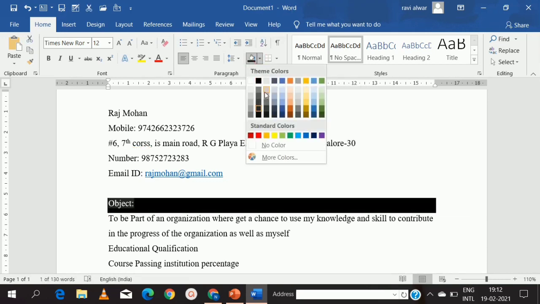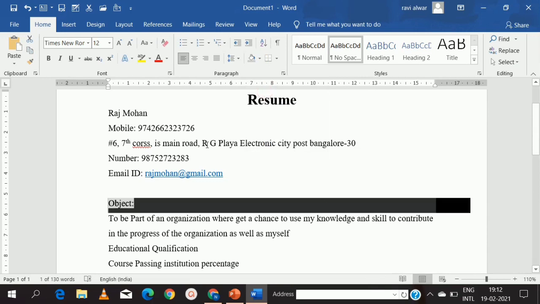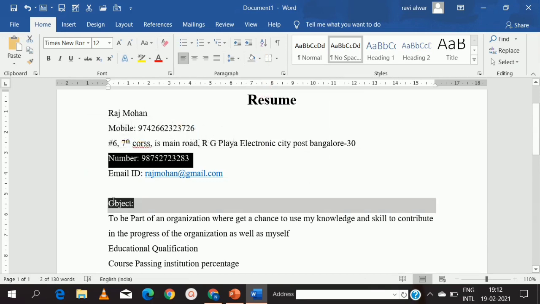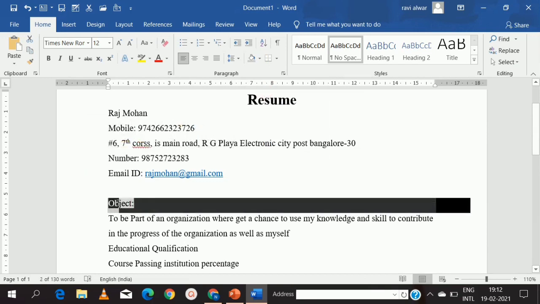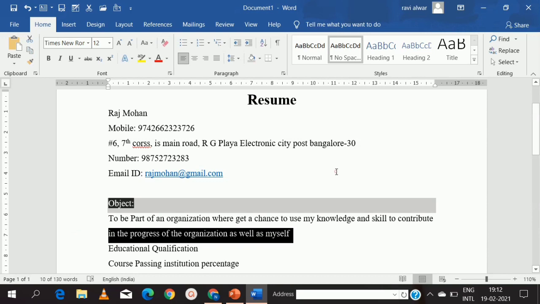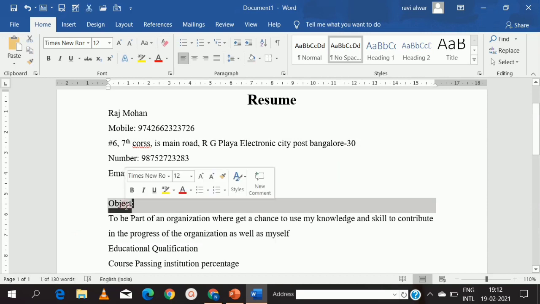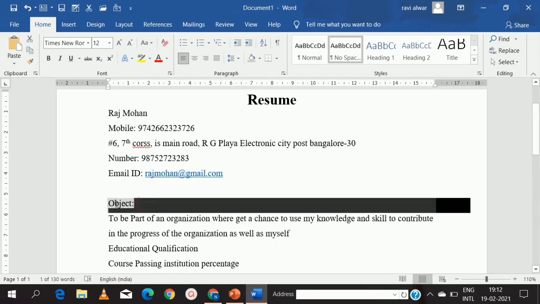I am going to use this. Okay. Now can you see? One second. I have selected black at that time.